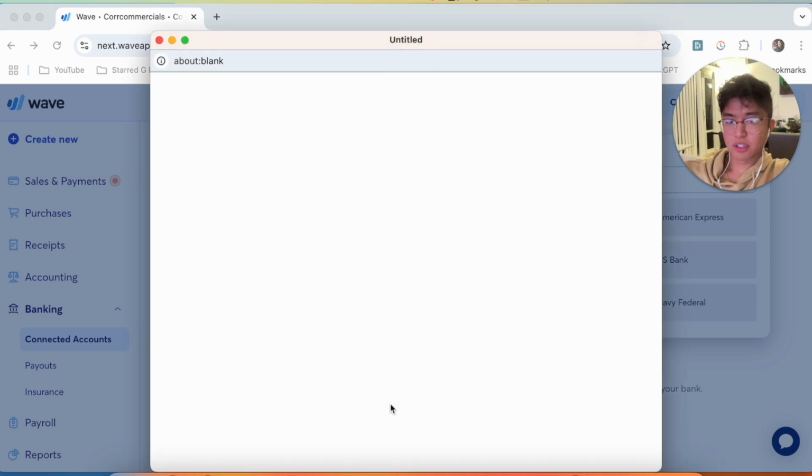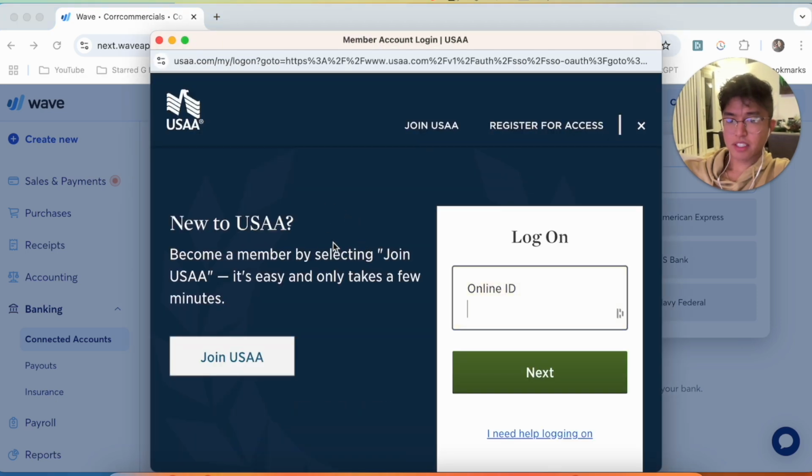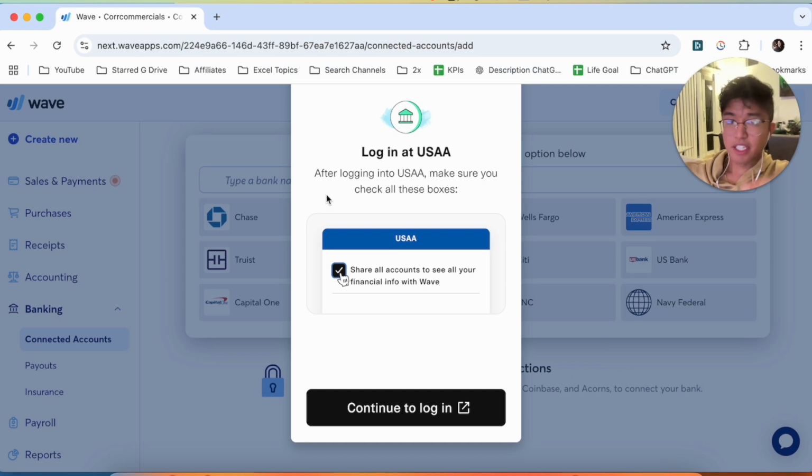So click on continue to log in, and as you can see, it's now asking me to log into my USAA account. But that right there, guys, is the best and easiest way that I know of to actually go ahead and connect your USAA bank account with Wave apps.